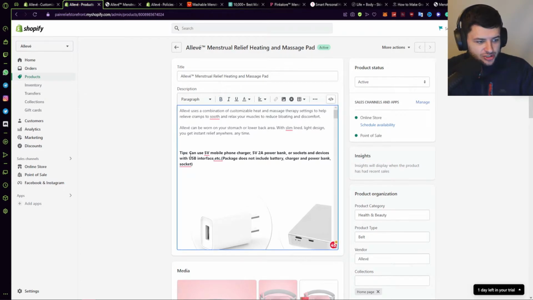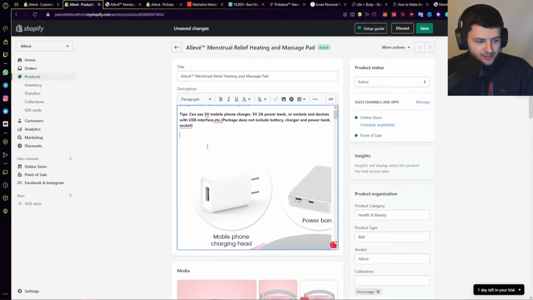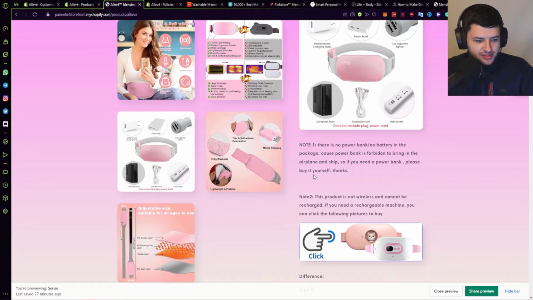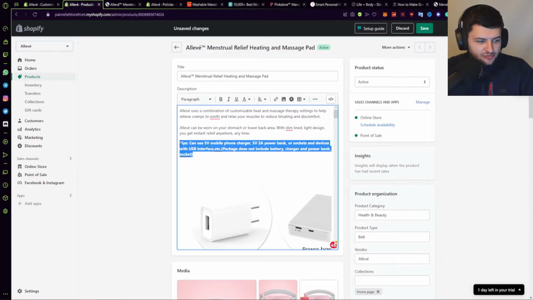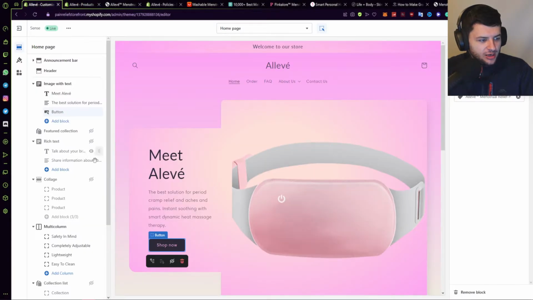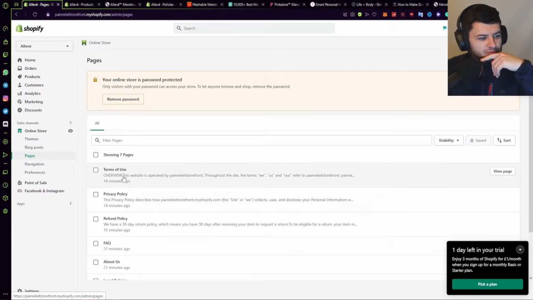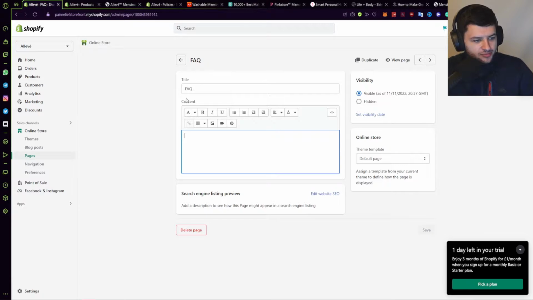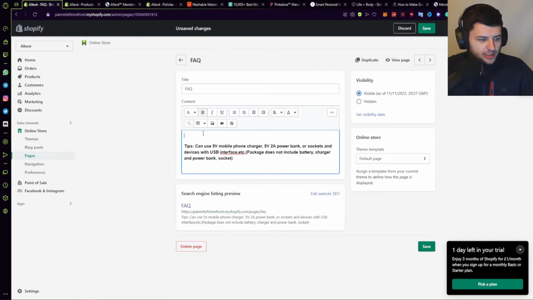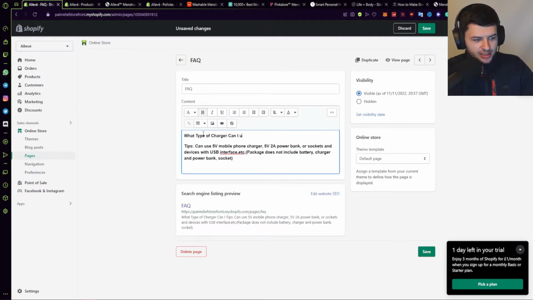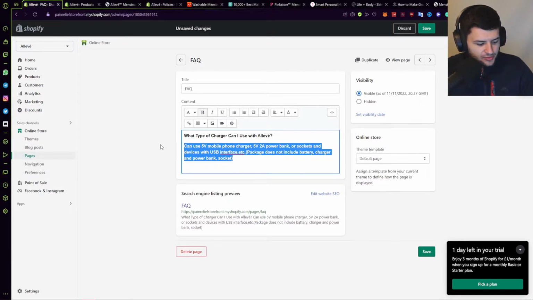better. This tip section is quite useful, so I'm going to keep this on here, and we can include pictures of the batteries, but some of this information I'd recommend just using on the FAQ. So we could actually put some of this information on our FAQ page. I'm going to open up the FAQ page here, and we could put some things about the product. So I could put, what type of charger can I use with a Leave, which is the name of my product. And then we could put here this, which was on the product page.